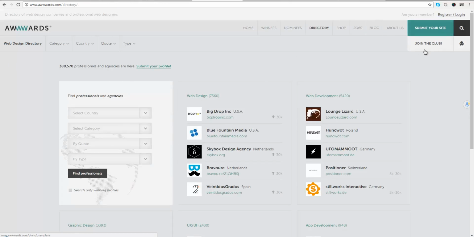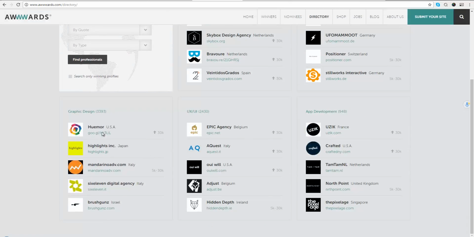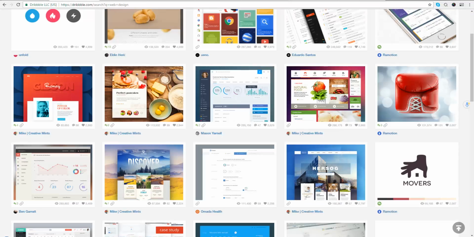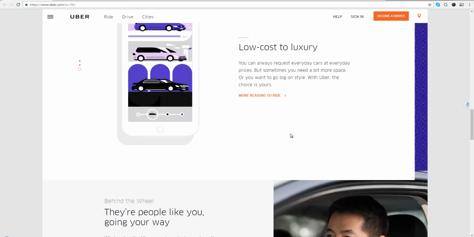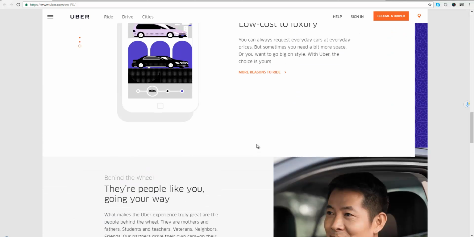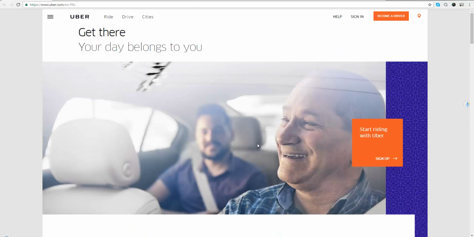These are different directories: graphic designing, UI, UX. I'm going to epic agency. For example, I was here in the sign up process. So continue with Uber. And the thing is, you can see another thing which is consistency, and the typography, and the image as well.